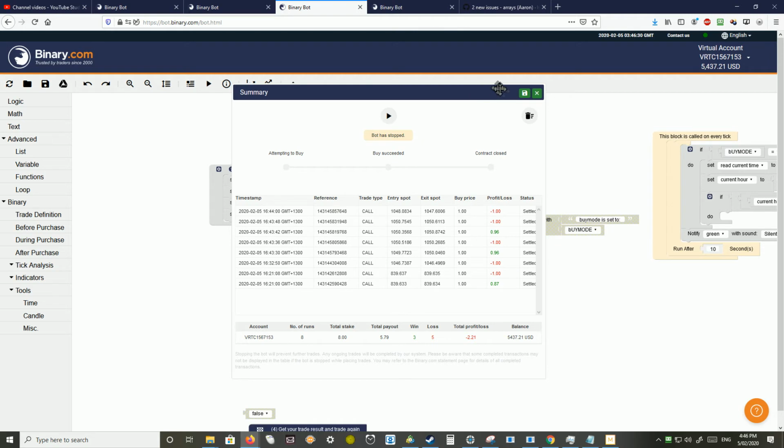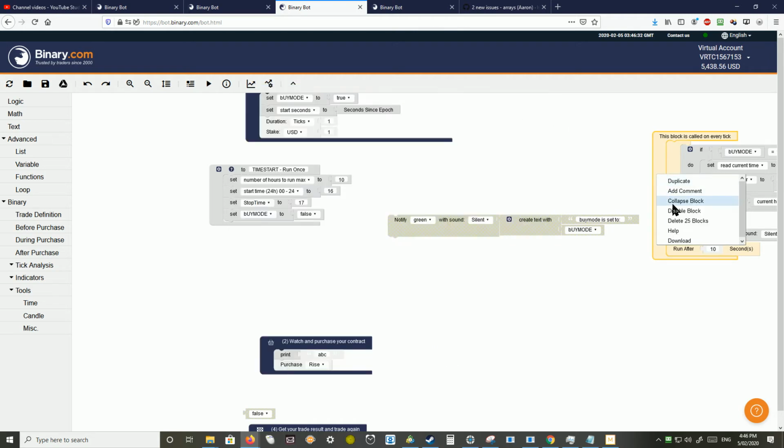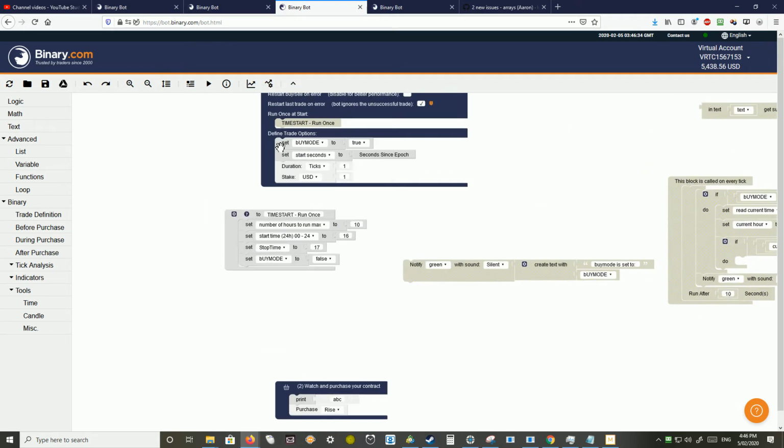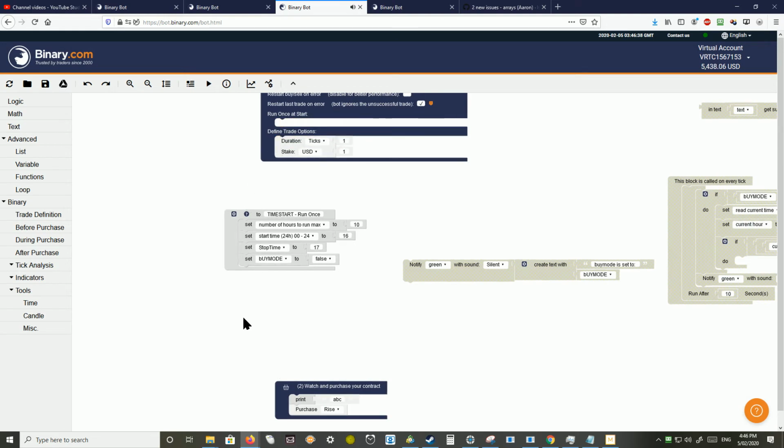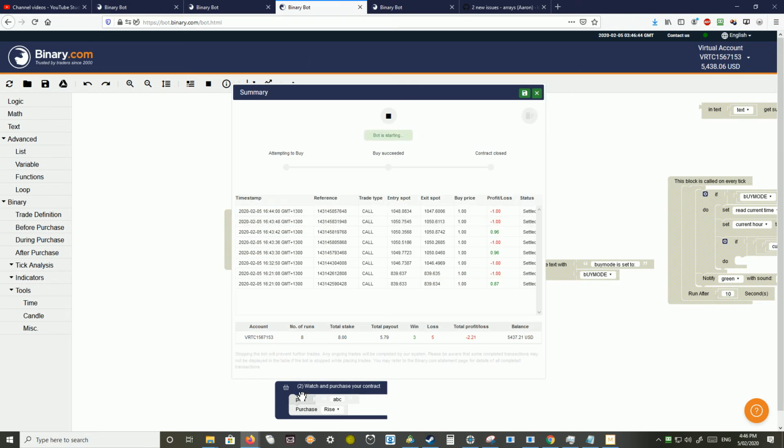I need to disable this just quickly. Delete these now. There we go. So now pretty much the first thing that should happen is it should just run straight down to print. So it should just print ABC. It should just pop up a box that says ABC in front of me. There you go. And the bot stopped.